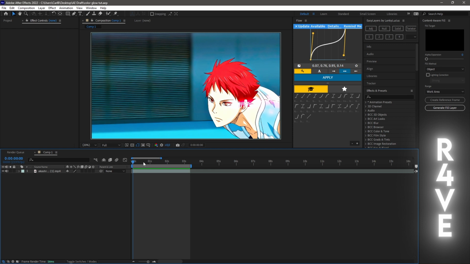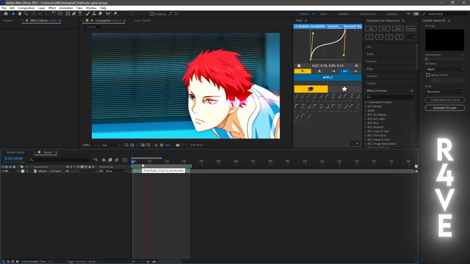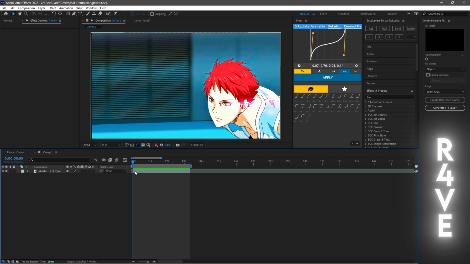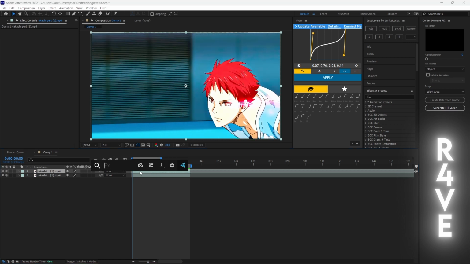So start off here with your clip. The first thing you need to do is to double click this clip, Ctrl C, Ctrl V. And you're gonna apply all the effects to the top clip here. So start with linear color key.